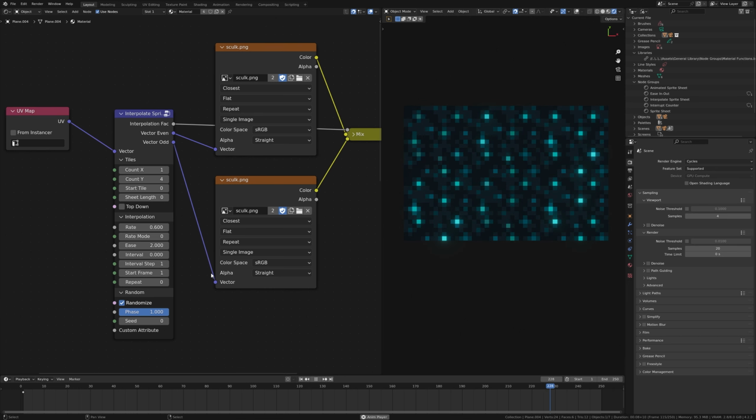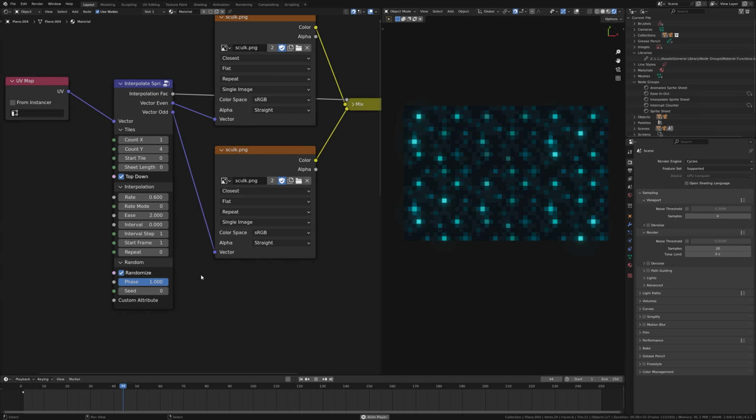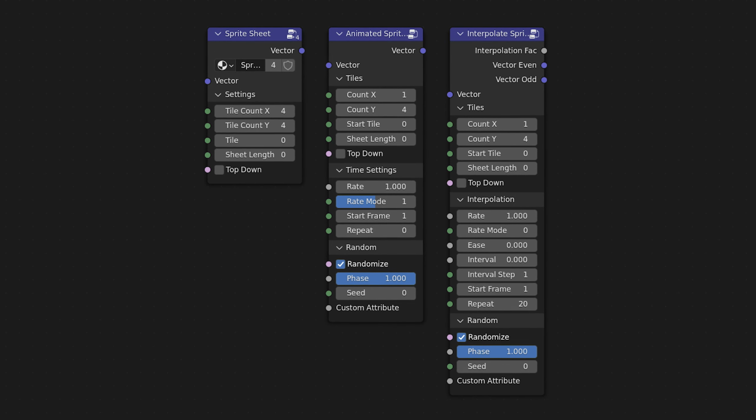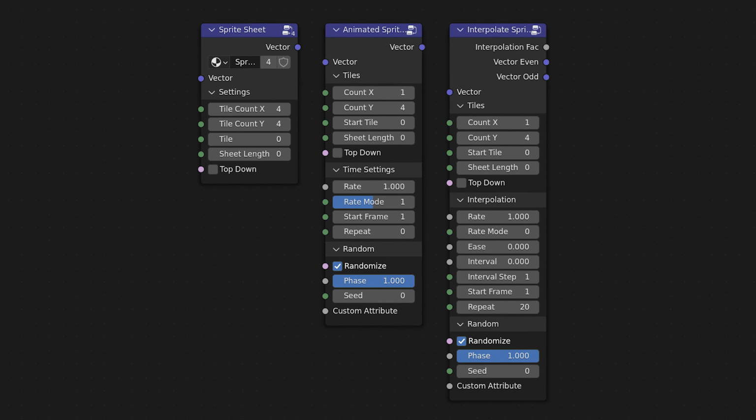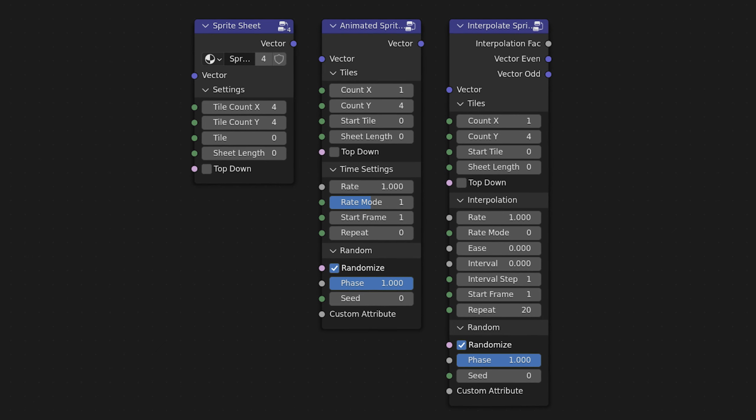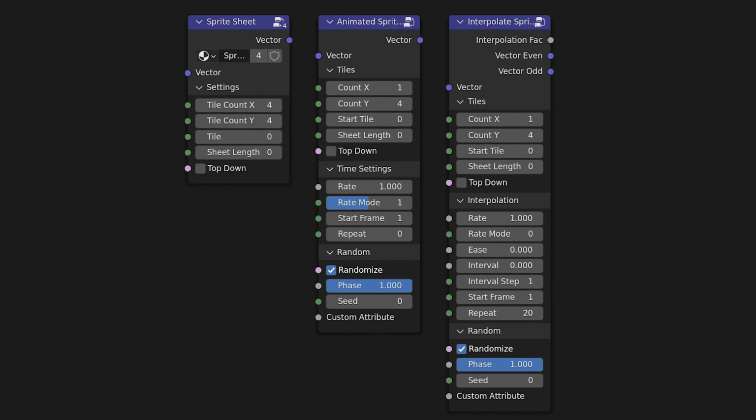This tutorial will cover the bare bones on how to set up a sprite sheet, how to animate it, and finally how to achieve a smooth transition between the images. It's recommended that you have a basic understanding of Blender and the shader editor, as well as general math functions.